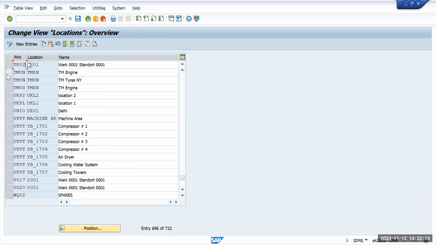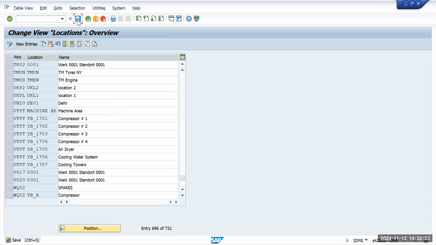So in US here, the engine I will delete. Now in the US plant we are manufacturing engines and in the UN plant we are manufacturing tires. These are the locations inside the plant where the actual tires and engines manufacturing is happening.